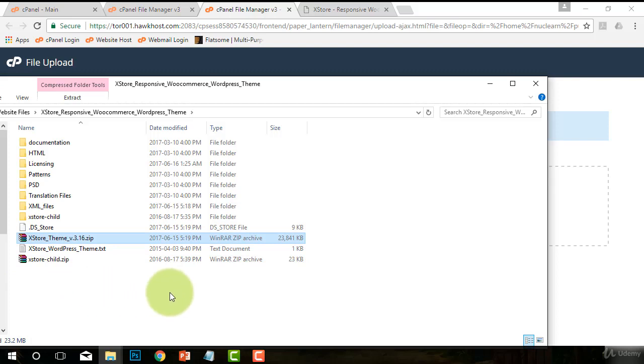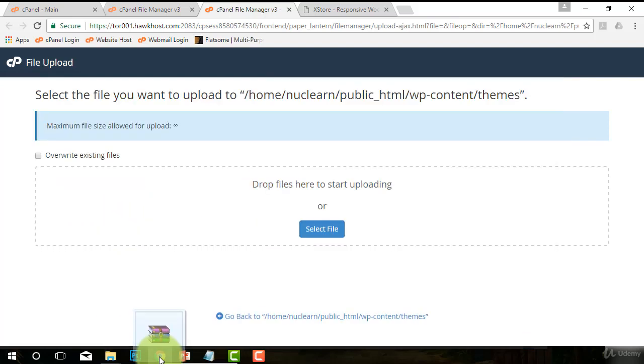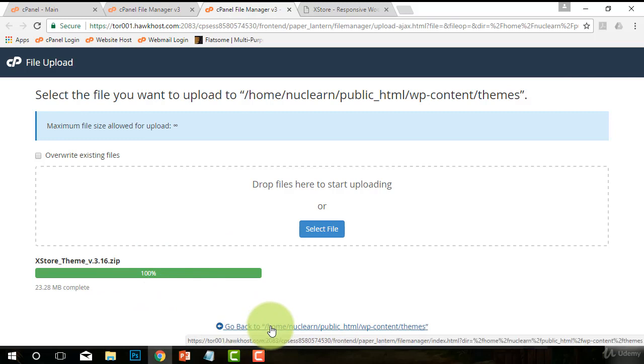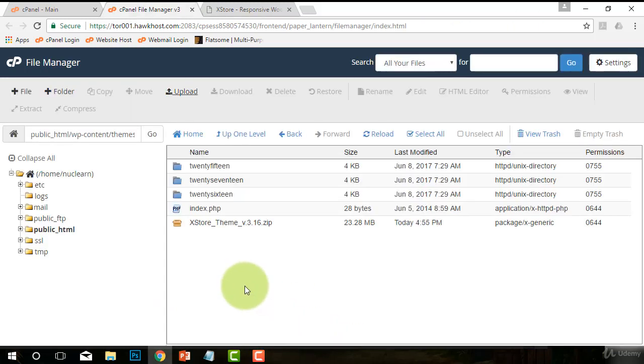So I'm going to click on that, and I'm going to click and then drag it in again. I'm going to hover over the browser icon down here and drop it in. So it's going to let us do that. So let's just wait for it to upload. Okay, it's done. So I'm just going to click this back button now that it's done.